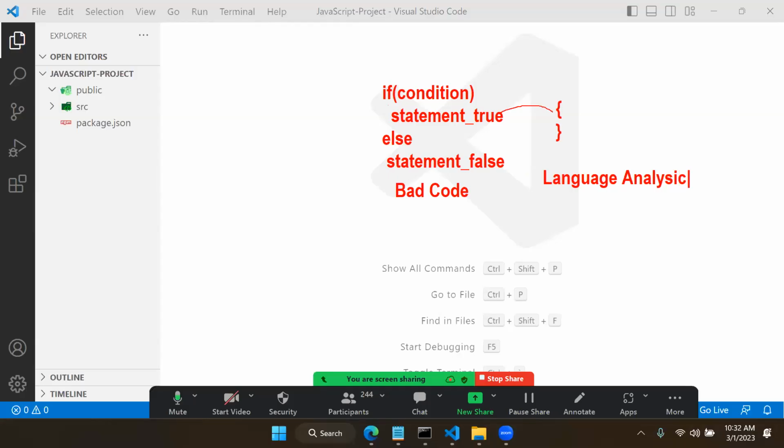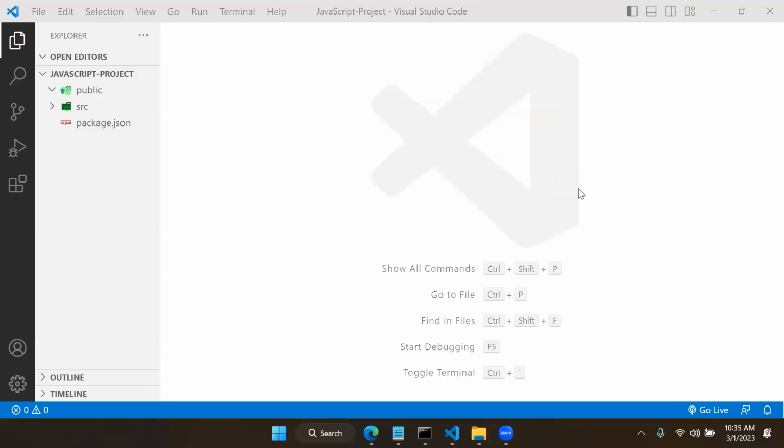So, analysis tool. We install a language analysis tool. We call them LINT, language analysis tools. What is the purpose of this tool? A language analysis tool is going to verify that the code written by the developer is as per standards. If he is violating the standards, then it immediately warns him that this is bad coding.